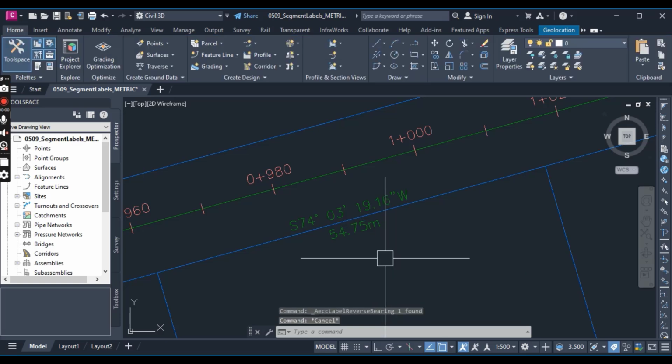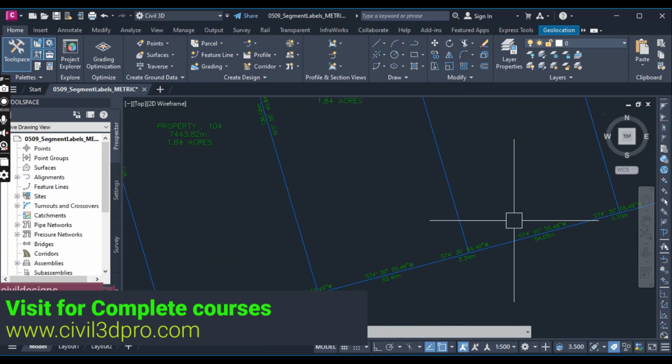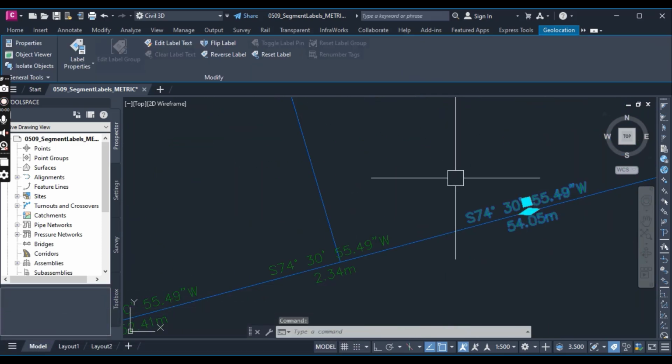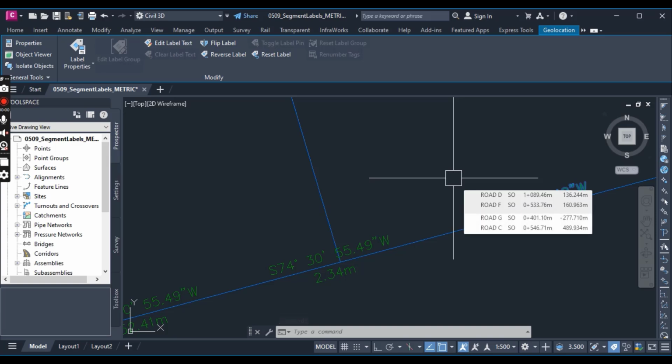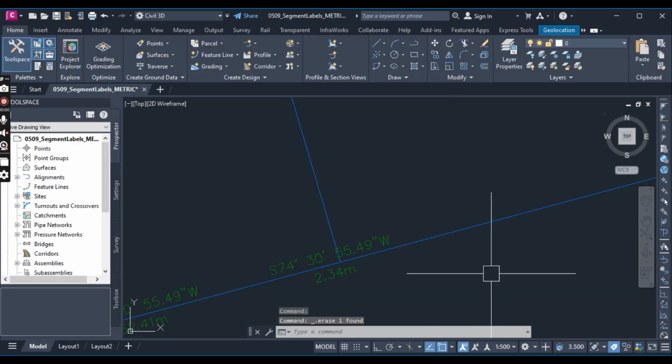Now press Escape to clear the selection and select one of the labels along the back lot line of the parcel. You can select any label here. For example, I can select this label, and once the label is picked, execute the AutoCAD Erase tool or press the Delete button on your keyboard, and you will see the label is deleted. It is very simple, like any other AutoCAD command.